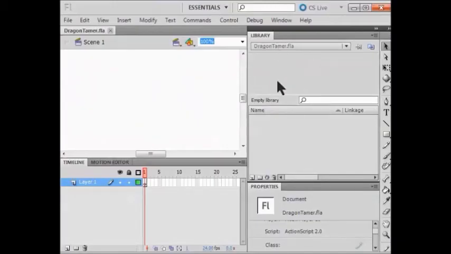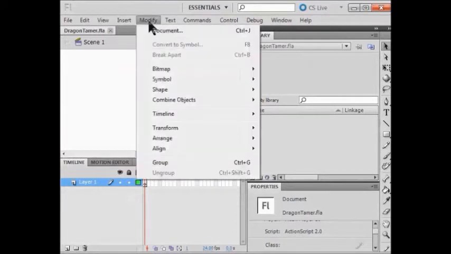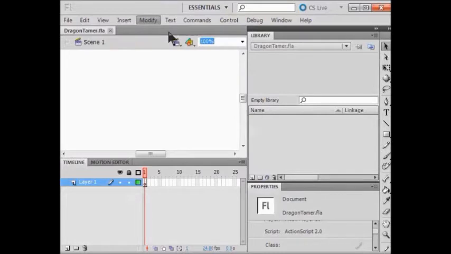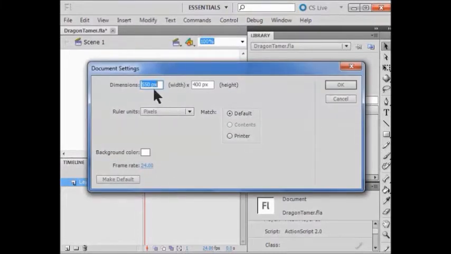So that was all to explain what we're going to do next. We're going to click Modify, Document. We're going to set it to 700. So instead of 550 pixels, we change that to 700 so it takes up the whole screen. And then our frame rate here is 24. If that changes, we just change it back. And then just click OK.